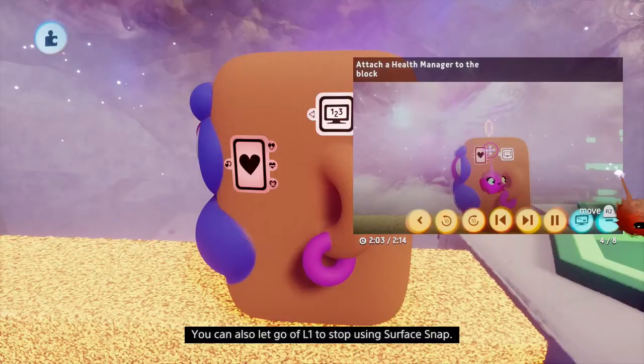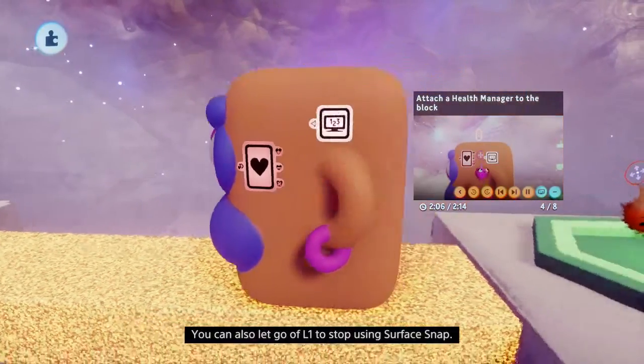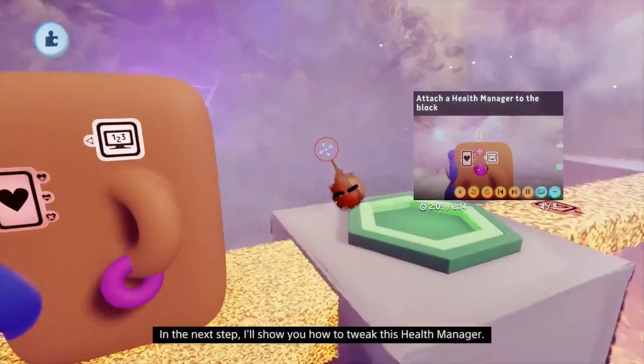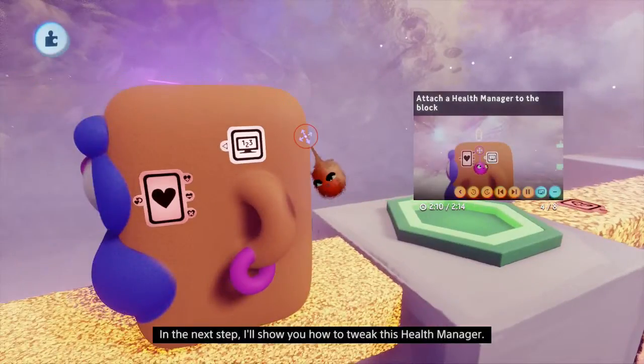You can also let go of L1 to stop using surface snap. Yeah, that makes sense. In the next step, I'll show you how to tweak this health manager.